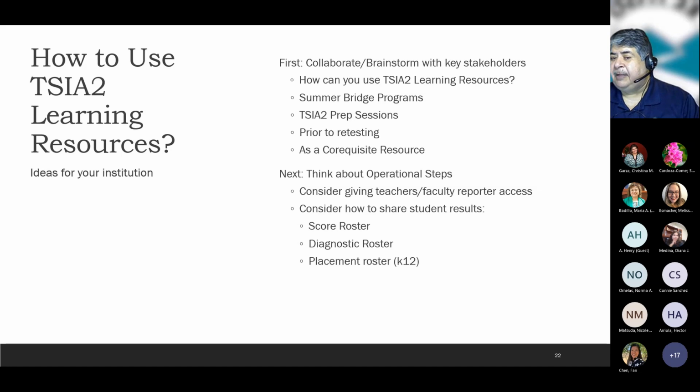One of the advantages of this is that you can use score rosters to see who will need this help. You can also get a diagnostic roster. If you're a proctor reporter, you'll be able to pull reports with only the diagnostic results. And also you can get a placement roster for those K-12 students.